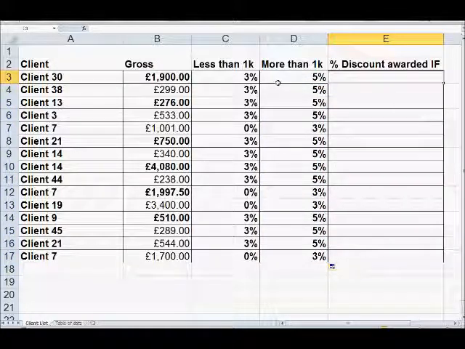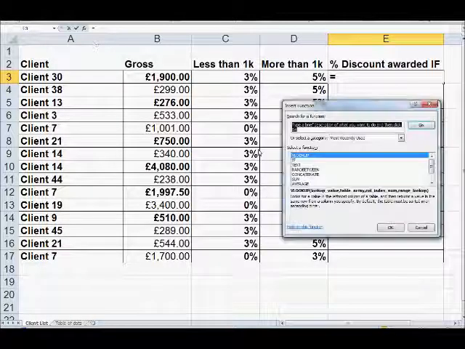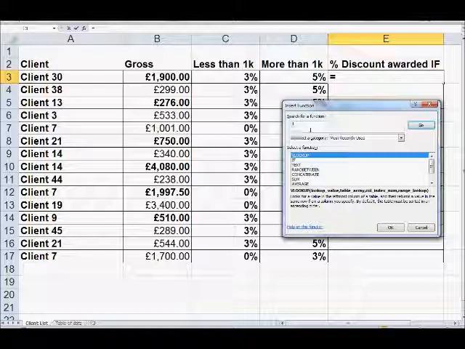Okay, so that's it as far as the VLOOKUP's concerned. Now we're going to move on to looking at the IF function, and what we need to do is check that the client has spent more than £1,000, and if they have, then they will get the more than £1,000 answer, and if they haven't, they will get the less than £1,000 answer, or the discount award. Okay, so we click where we want the answer to go, click on the FX button. Now I need an IF function, so if I just type if in the top there and press enter, it'll pull up all the if type functions for me.